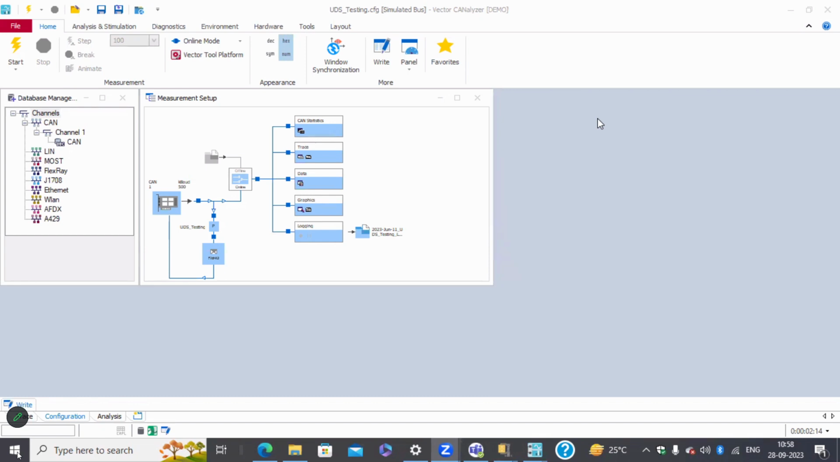Correct now? Yes, sir. Now just tell me, what are the input files required for Canalizer? DBC file, sir. Why is the DBC file required? Because the DBC file will have all the CAN related information. The entire CAN matrix information will be present in the DBC file: what message, who is transmitting that message. All kinds of information.